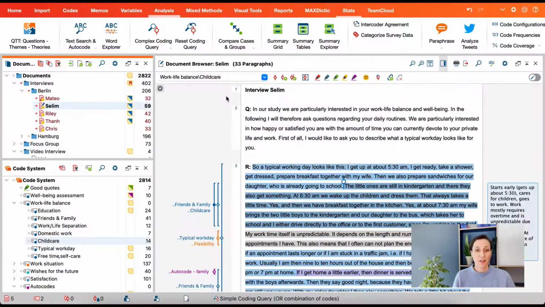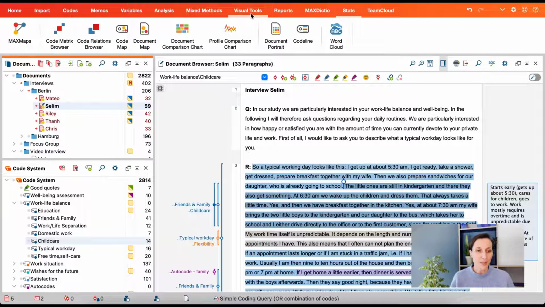On to the next feature. The next feature is called the Profile Comparison Chart. It's a new visual tool and you can find it in the Visual Tool menu.